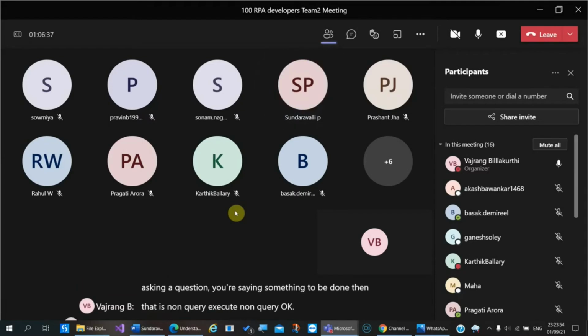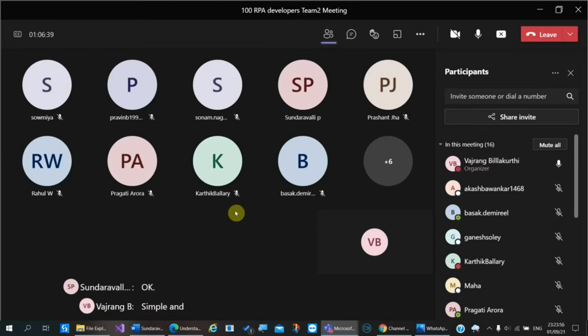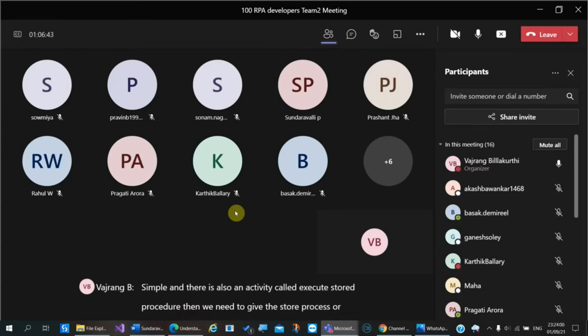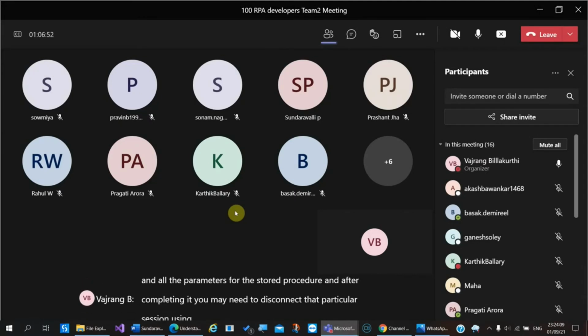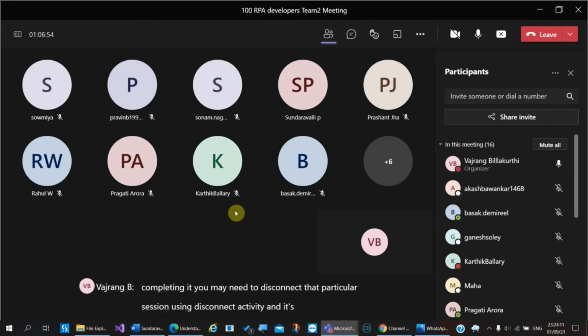Simple. And there is also an activity called execute stored procedure. Then we need to give the stored procedure name and all the parameters for it, and after completing it you may need to disconnect that particular session using the disconnect activity. And it's a good practice to have everything in the try catch block, so that even if some error happens, proper logging will be done.